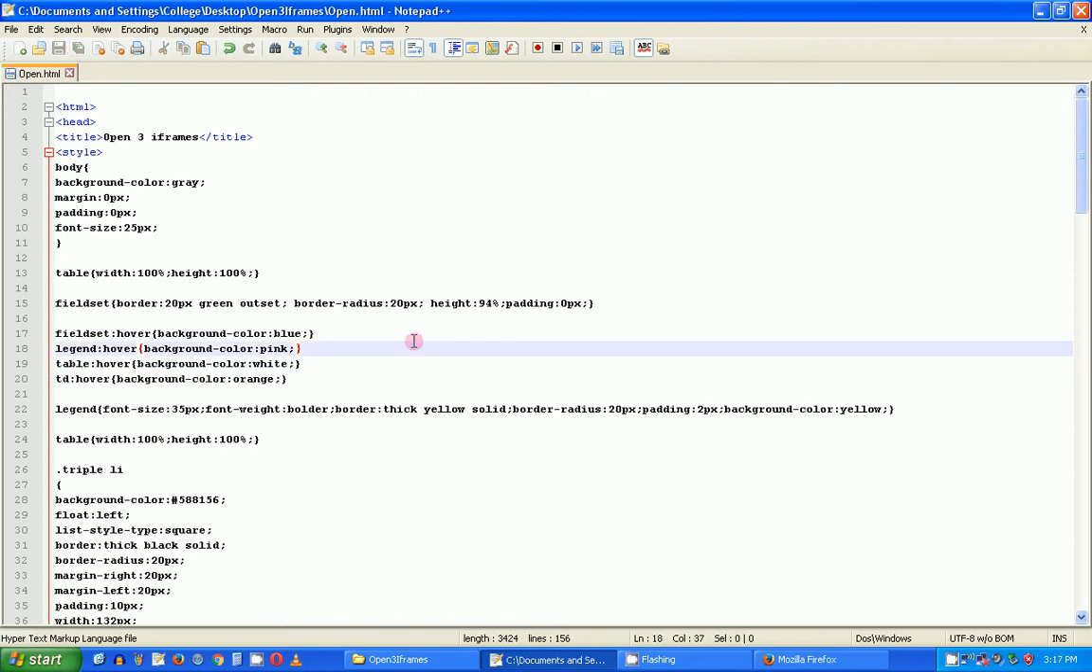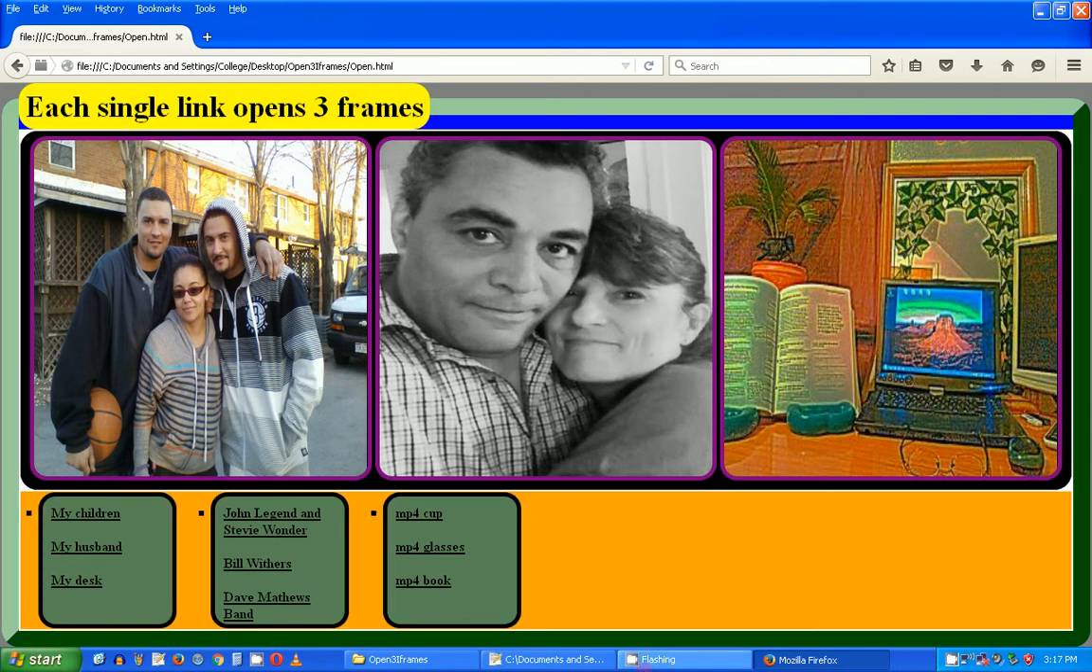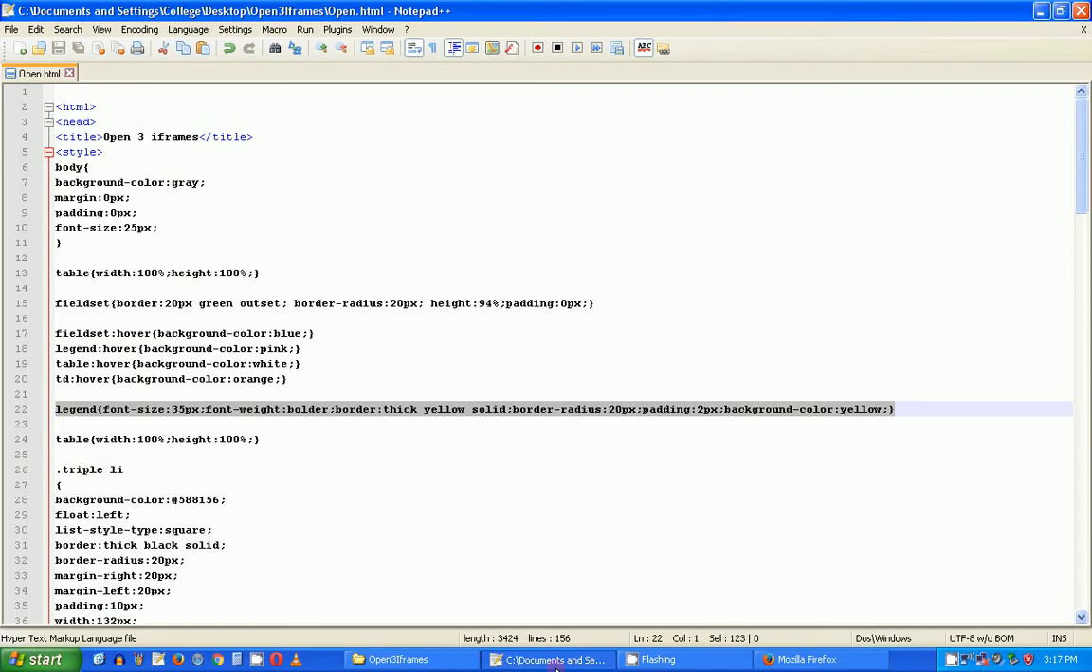Our table hover had a background color of white. Our TD, which is our table data cell, hover had a background color of orange. We had 2 rows in our table, so we had 2 sections that gave us a background color of orange. Then we have another thing for our legend, font size 35 pixels, because I wanted this text a little larger than it actually was, so I opened that up to 35 pixels.